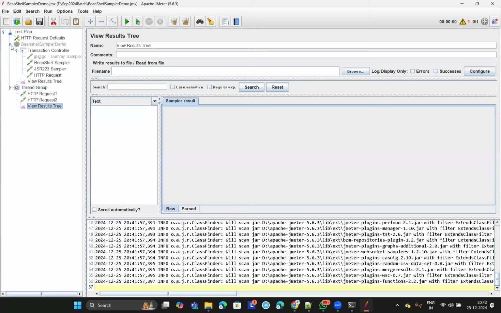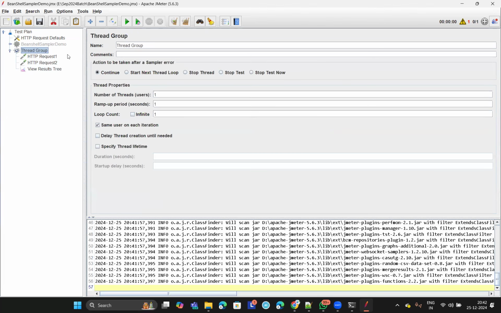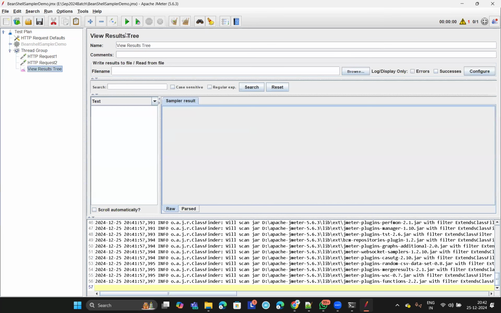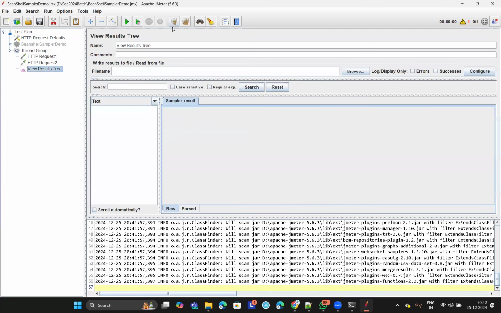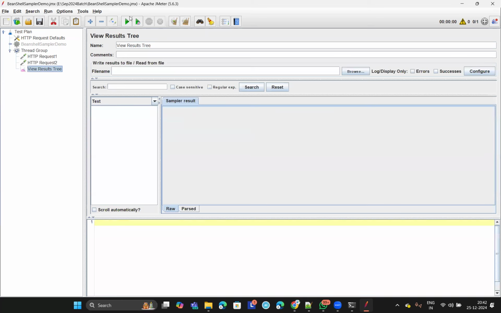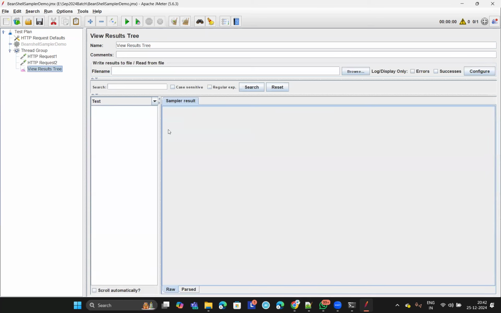I had disabled the Beanshell sampler demo for a moment, and let us focus on this thread group. Let me save this and replay the script once. There is no condition here, so first request one will be executed and then request two. Now let's see that. Let me remove this log, close this log viewer panel, and execute this thread group.